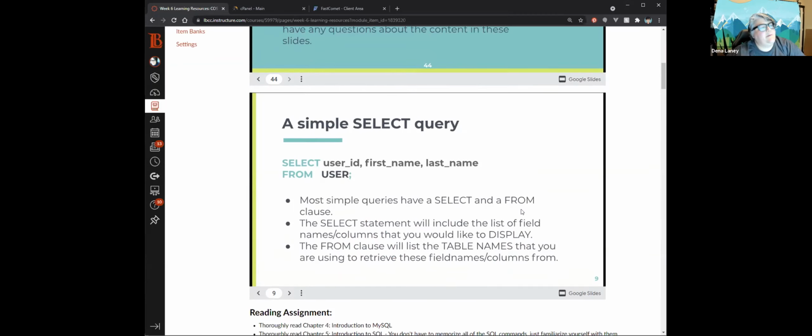All right, so here's a simple select query. Select user ID, first name, last name from user. This is very simple. There's no ordering. This is just going to give it to you based on the way that it was put into the table, which is likely going to be in order by user ID.